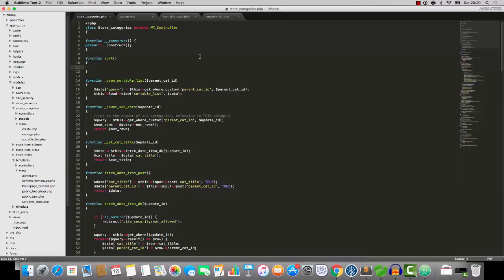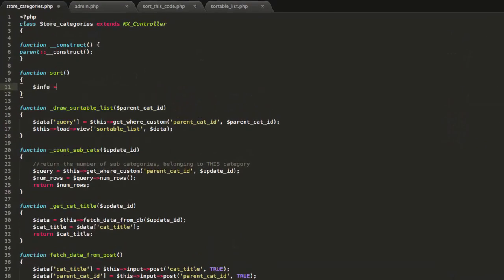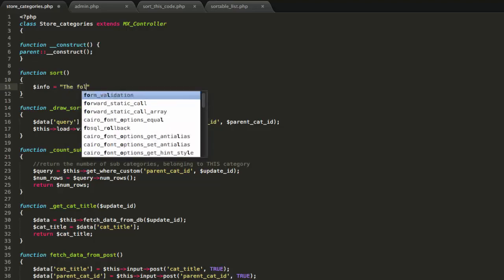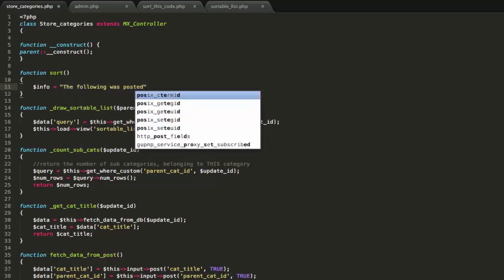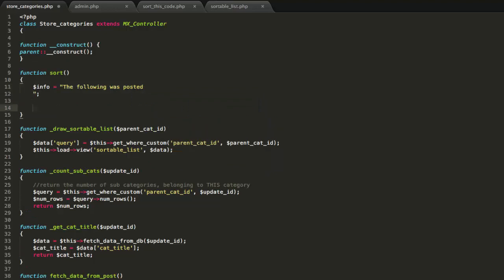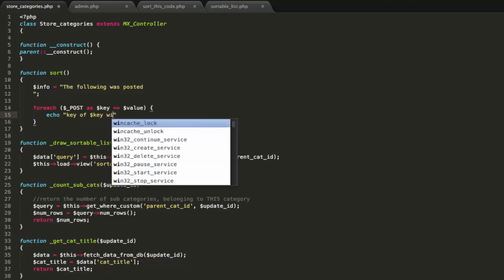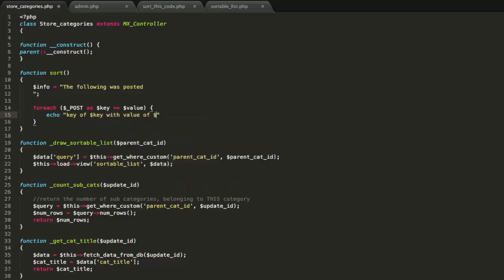And what I'm going to do, I'm not going to bother about the priority right now. I just want to show you something. I'm going to say info equals the following was posted. And we'll do that. And I'll say for each posted variable as key value, I'll just say key of key with value of value.